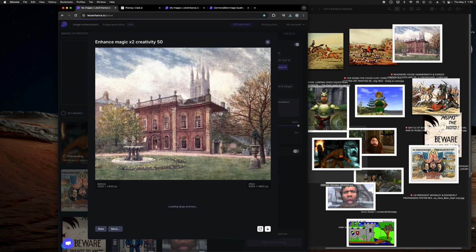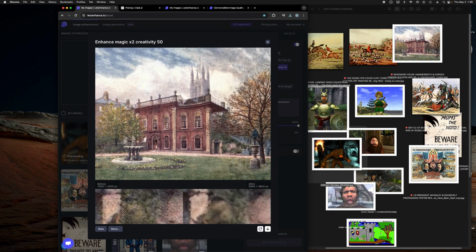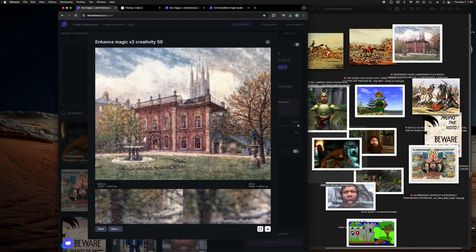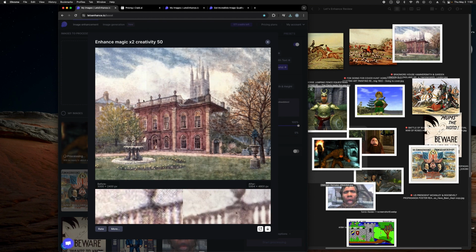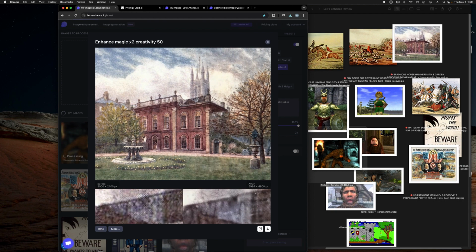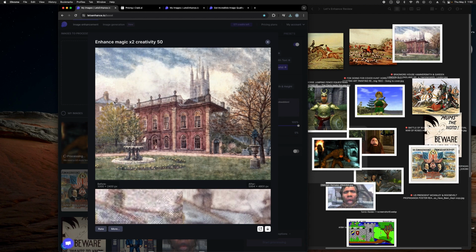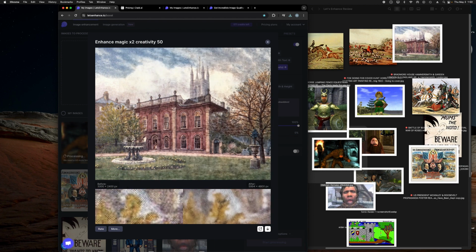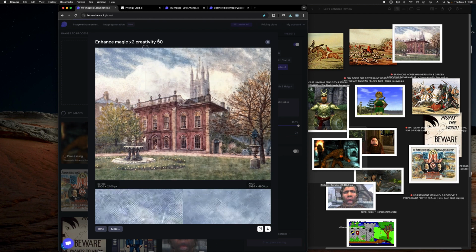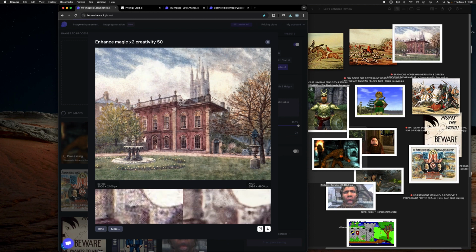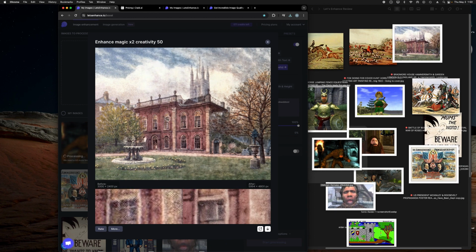Here we have another one. Now this one we used the light effect. We had the light turned up all the way, I believe. And this was a 50-50 on the creativity to resemblance. Or it was 100%. I'll have to go back and look. Oh, creativity 50%. So it didn't alter much. It just kind of blended everything.